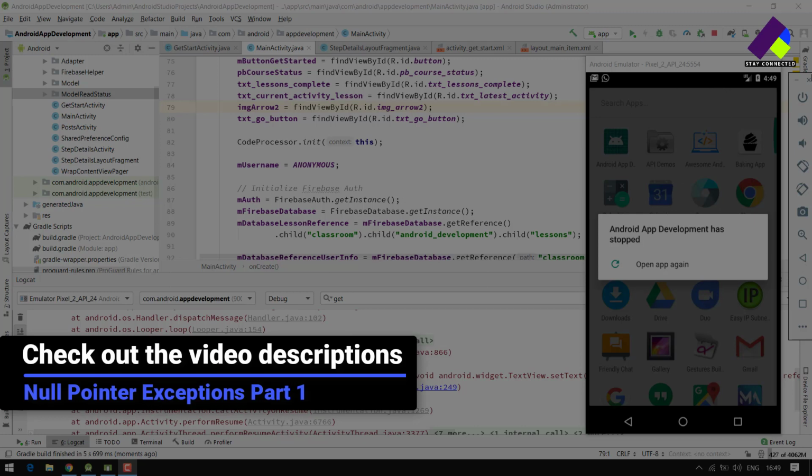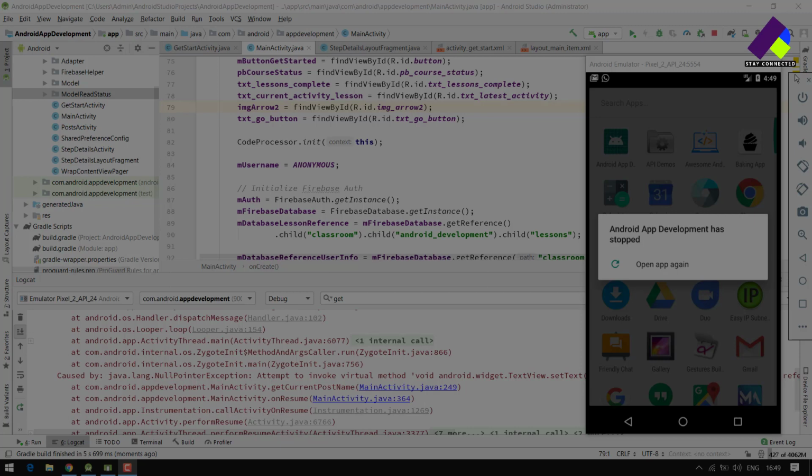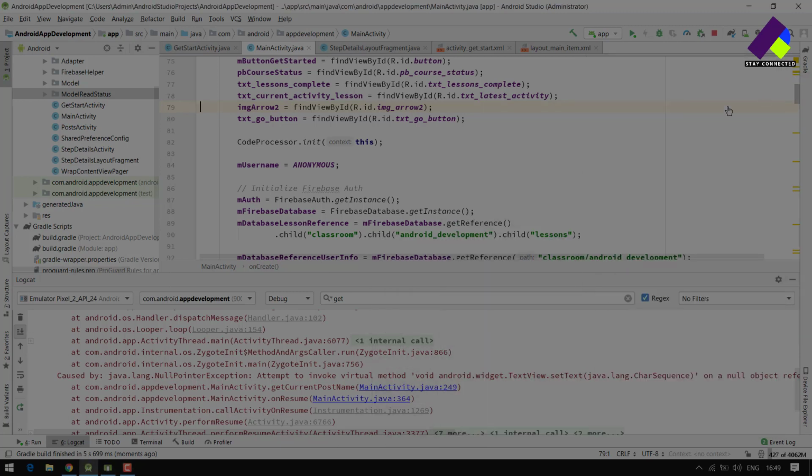Now, why am I telling all this guide? Because I know how difficult it is to find an appropriate solution. Hi, my name is Sujit. I will tell you how you can fix this kind of null pointer exception.